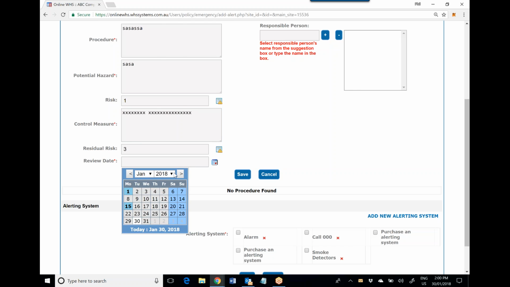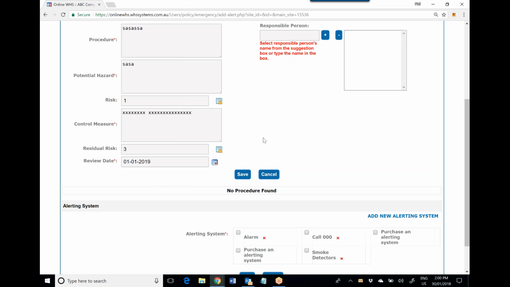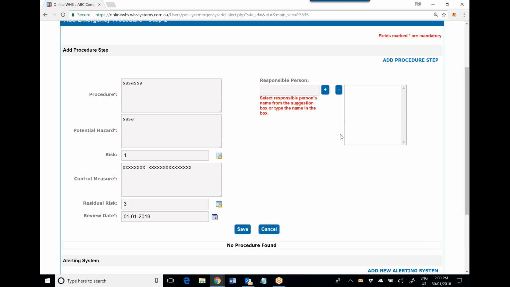So you can actually set it, whether it may be a year's time or whatever it may be. You might set it that it's reviewed in a month's time, so you can actually see how your emergency procedure that you've created is going. And then, if it is going okay, what you can actually do is then maybe review it each year.